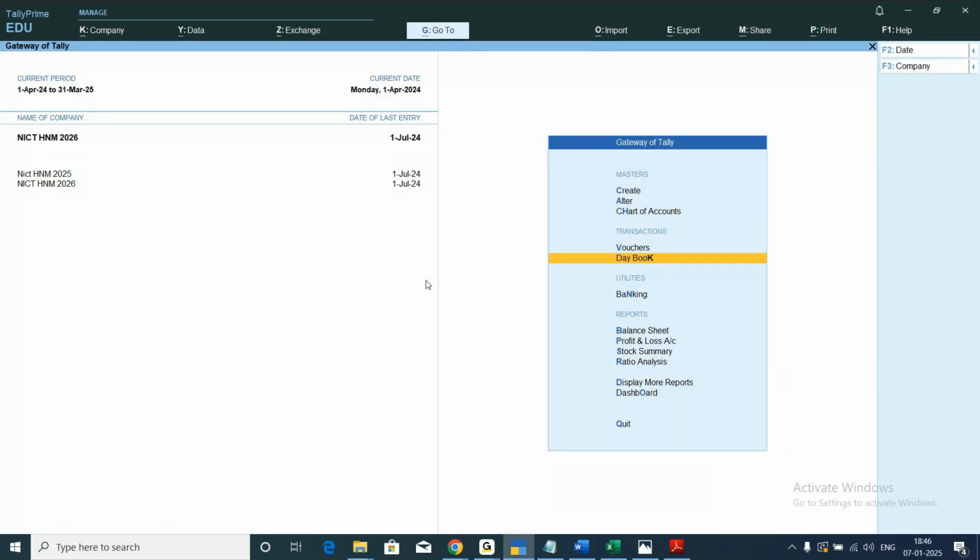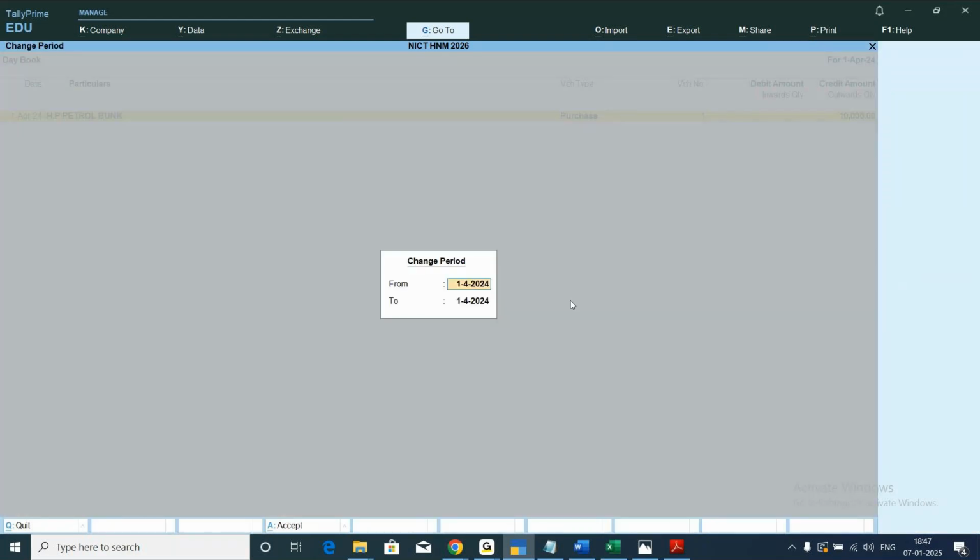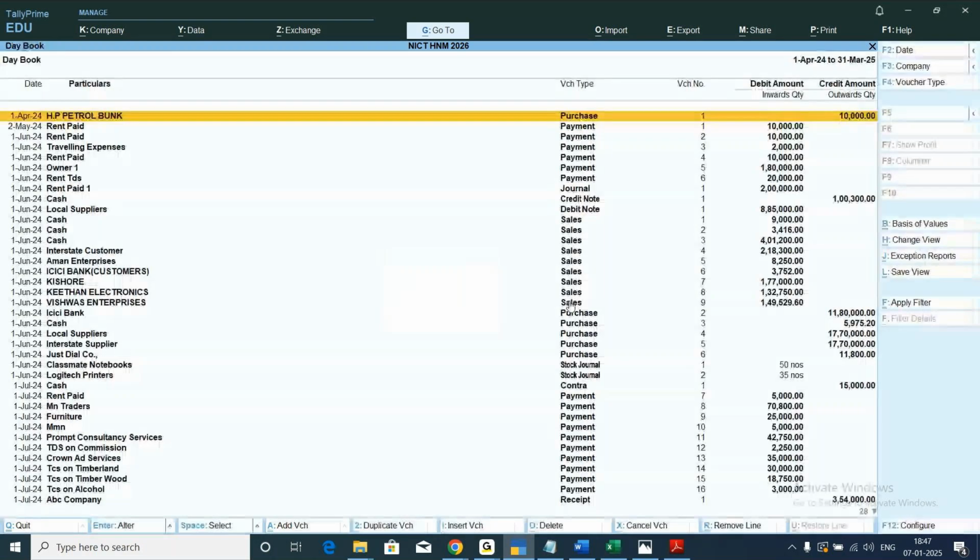And now you can see here, if you go to daybook, go to daybook everyone. In gateway of Tally screen itself, go to daybook and change the period again. Click on F2. There is a small arrow mark next to that. Click on period and change the date 1st of April to 31st of March. You can see all the transactions we copied here.